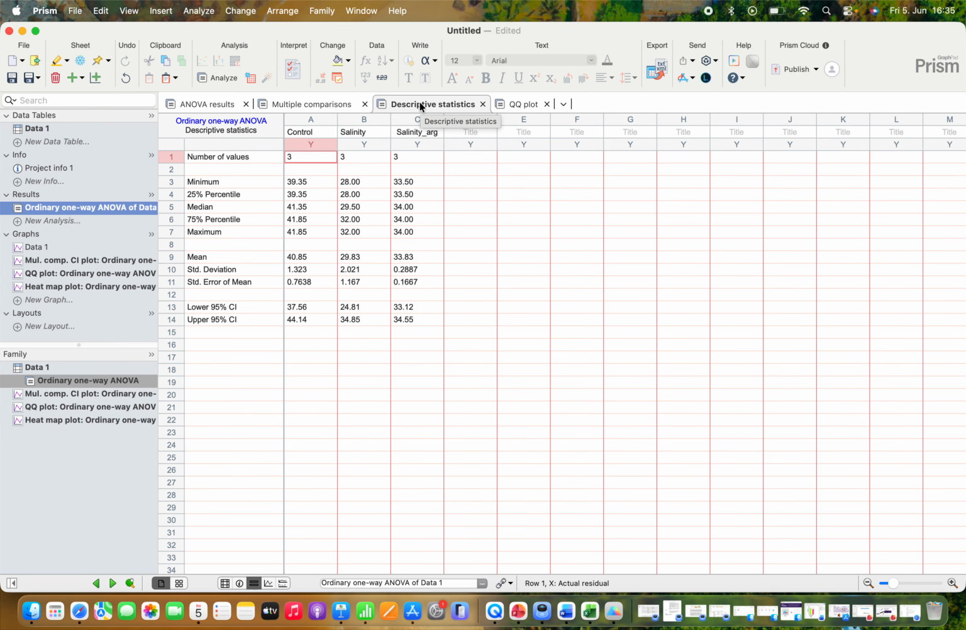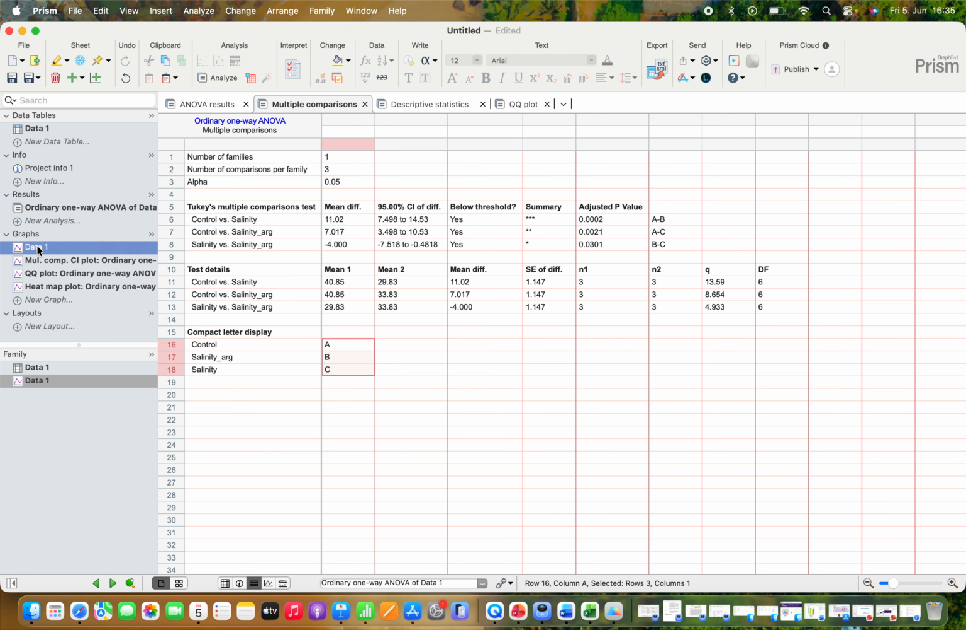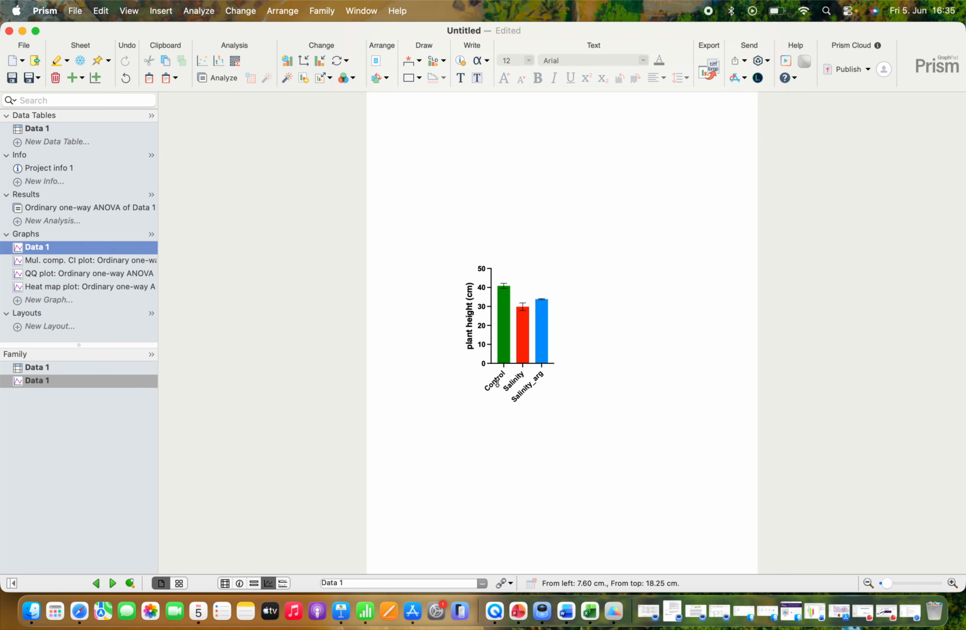Okay, now we can go to our analysis, data 1 analysis, sorry, this is the result, right. These are the descriptive results, and multiple comparison, ANOVA, right. By this way you can analyze your data in ANOVA. Now I'll show how to put this in your graph. Just click here, which is data 1. These are the graphs for your data, control, salinity and salinity plus arginine, one way ANOVA.